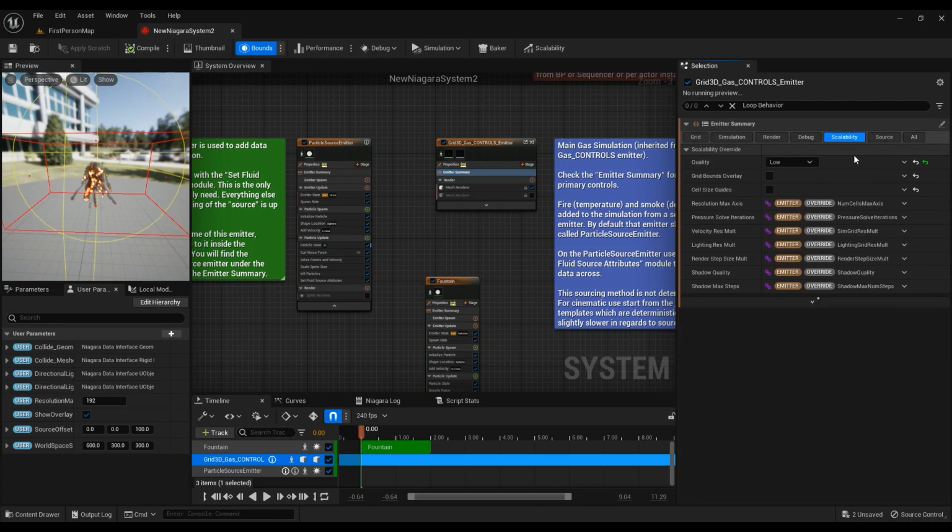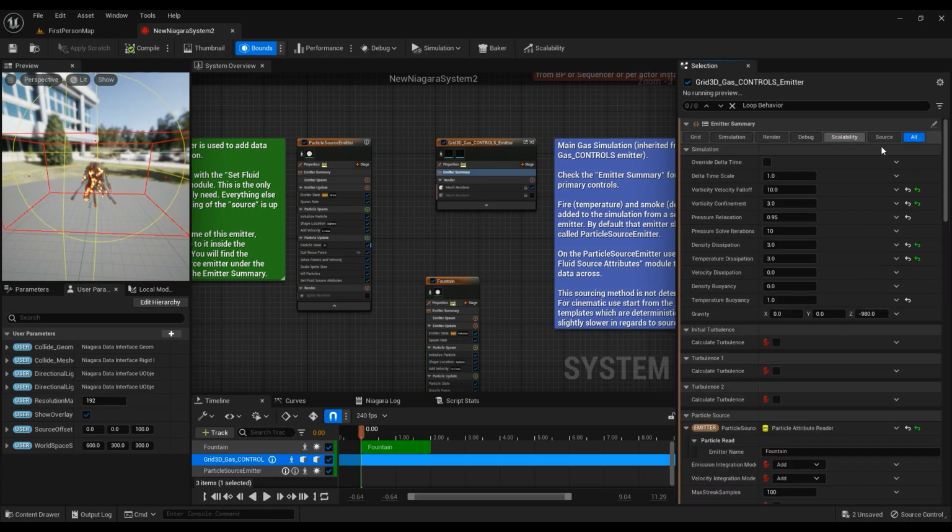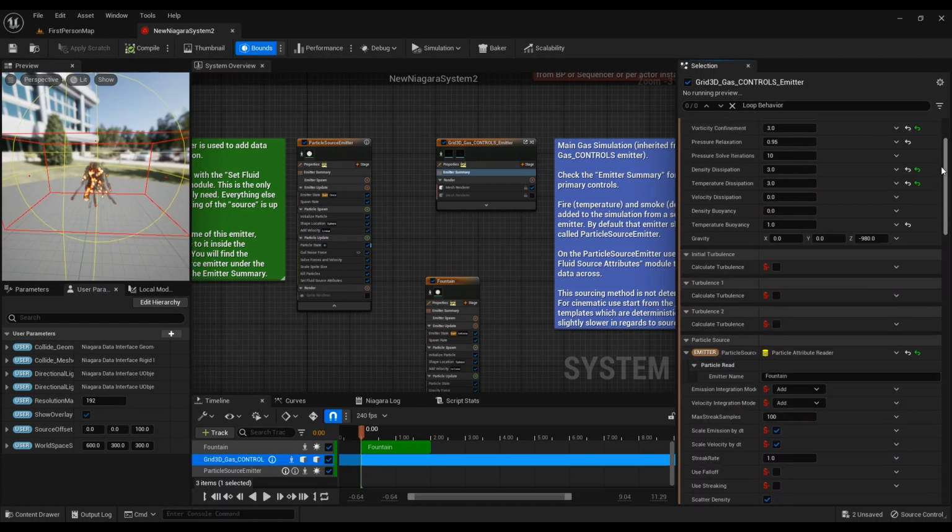Oh, by the way, I am changing the scalability to the lowest quality possible because I want to record a video. Or if you are using this in a game, you better go ahead and use the lowest quality possible because, you know, the smoke system, the fluid system inside Niagara, it's not really there yet. It's really heavy. The performance cost in the game is really high. So I definitely recommend that you go ahead and use the lowest quality possible.